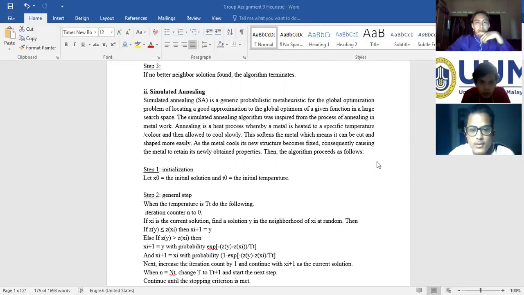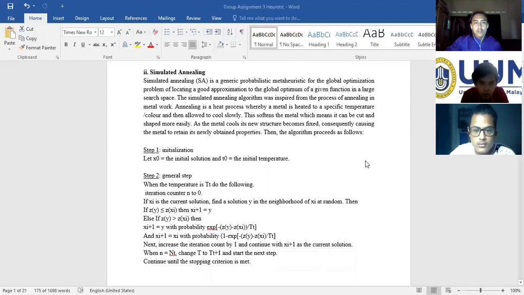Annealing is a heat process whereby a metal is heated to a specific temperature, color, and then allowed to cool slowly. This softens the metal, which means it can be cut and shaped more easily. As the metal cools, its new structure becomes fixed, consequently causing the metal to retain its newly obtained properties. Then the algorithm proceeds as follows.